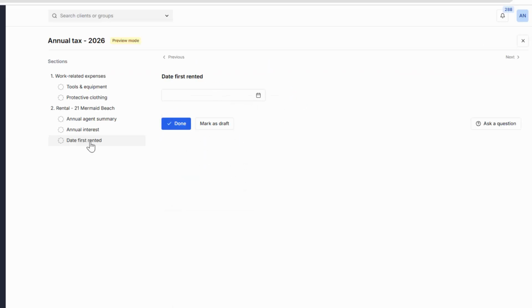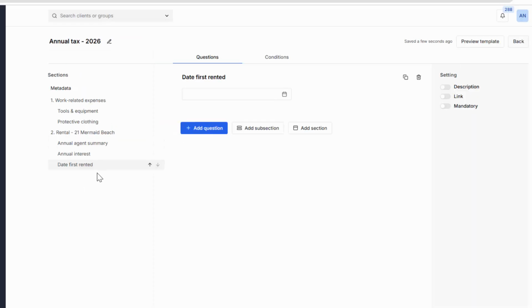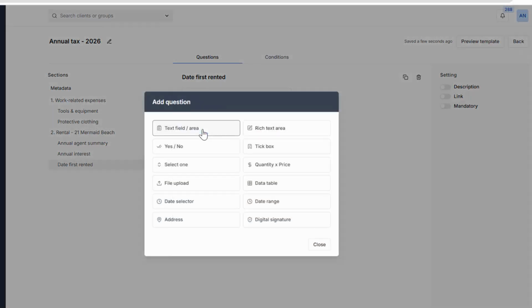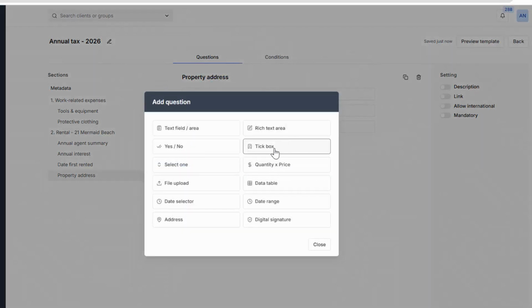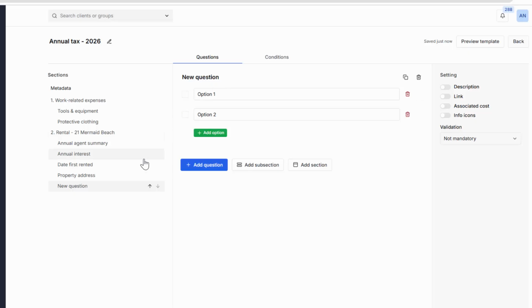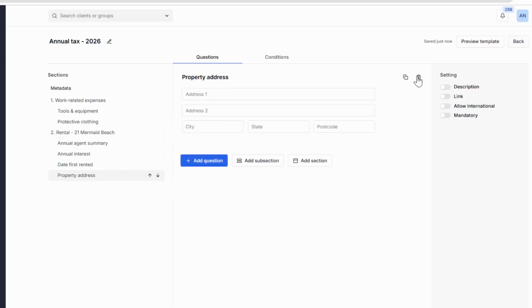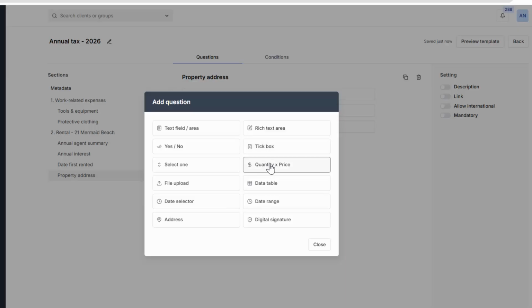And this is what it looks like. So you can go to that preview at any point. Then another question, maybe this one's going to be the address. So if you want to have a look at what this is going to look like, you'll see in a moment. Then the conditionals, which I said I'll show you in a separate video.